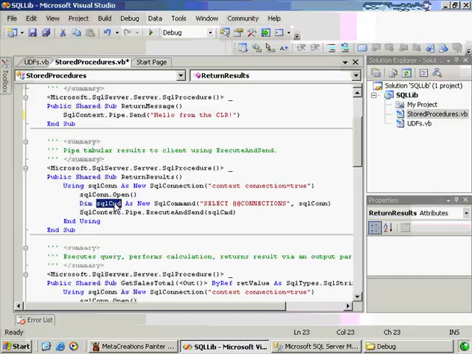We open the connection. We create a SQL command. And this is just going to use a global variable here within SQL Server to grab the number of connections. And then SqlContext.Pipe.ExecuteAndSend. Again, ExecuteAndSend here is going to do both. It's going to execute the command and send the results back to the client.